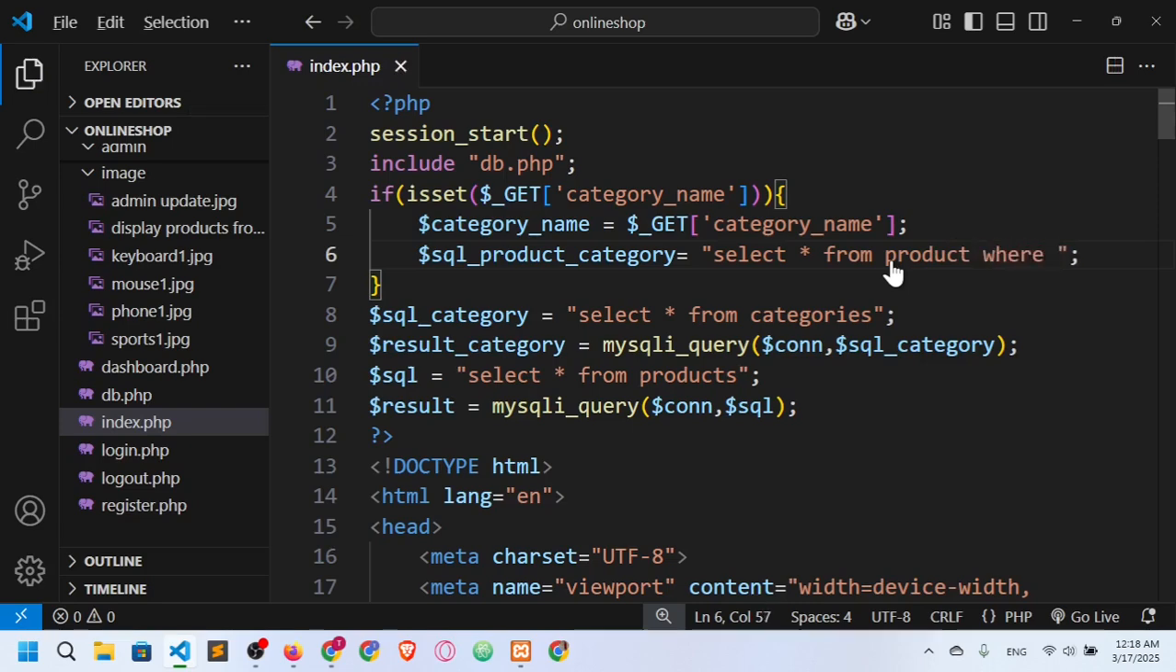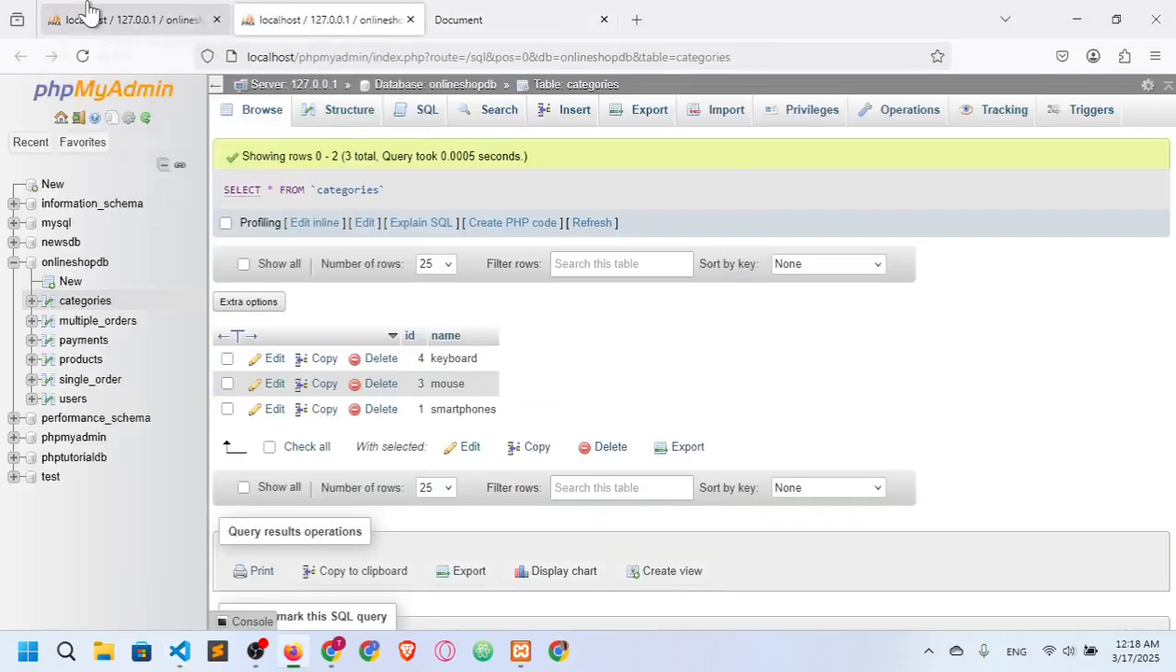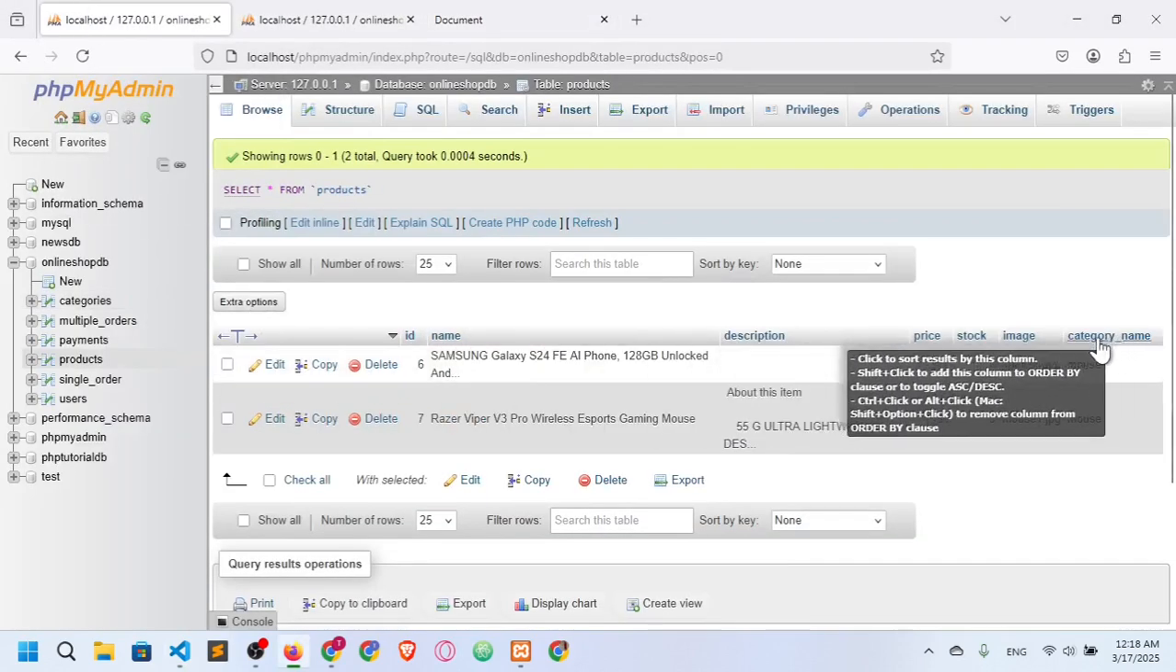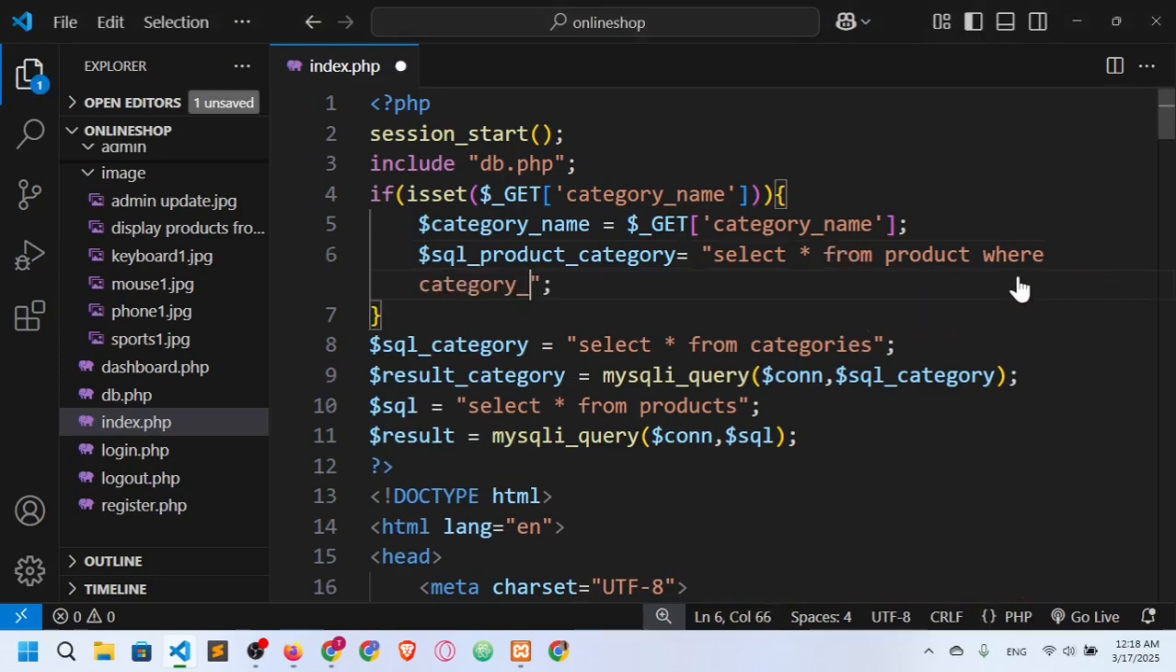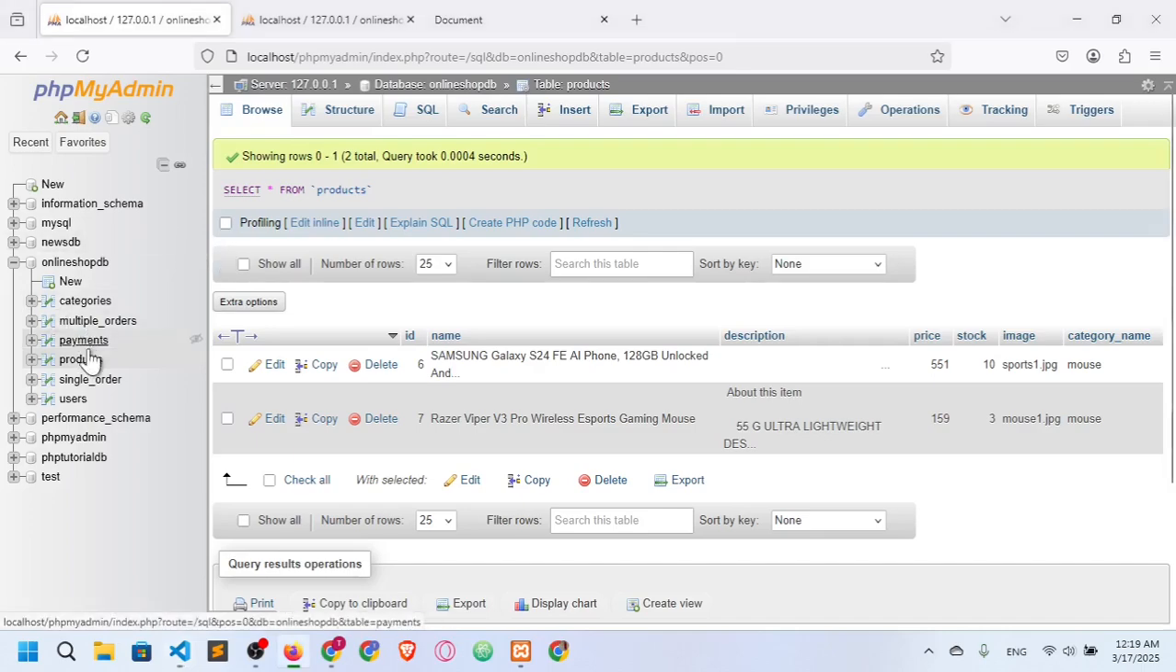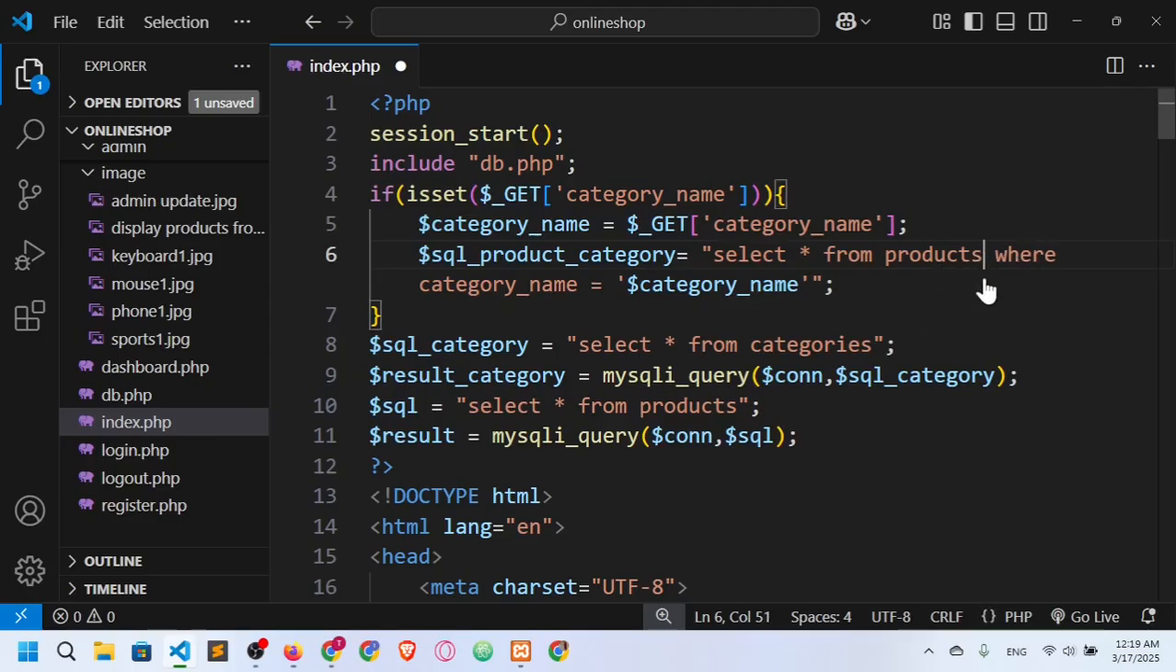Let me just go to the products table, and here you can see we have category name. So I will search through the category name, where category name is equal to $category_name, the variable. So I'm passing the variable. Select star from products as products where category name is equal to category name.